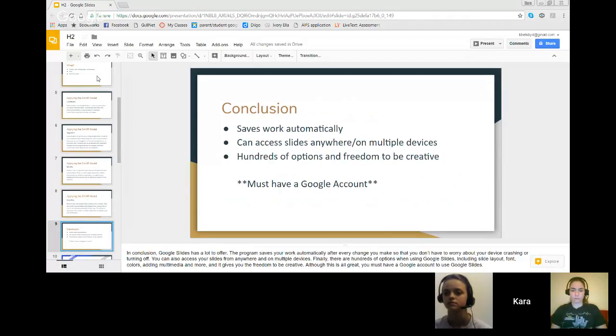In conclusion, Google Slides has a lot to offer. The program saves your work automatically after every change you make so that you don't have to worry about your device crashing or turning off. You can also access your slides from anywhere and on multiple devices.